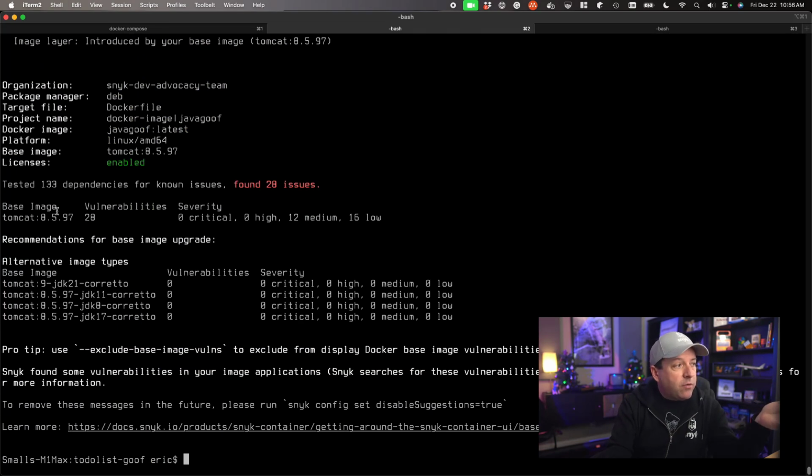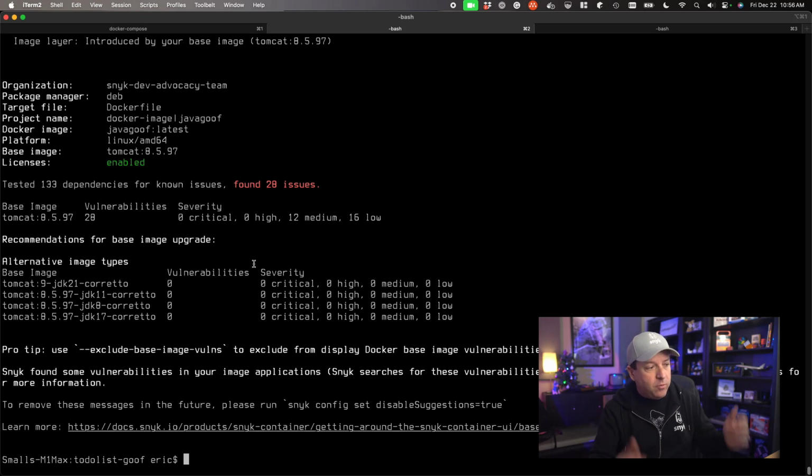And the summary now says, yes, you're based on .97. There is no other recommendation for a minor update because you're on the latest most secure version of the 8.5 family. And then here's some alternatives again, if you want to go to zeros. But we've now eliminated entire swaths of vulnerabilities.